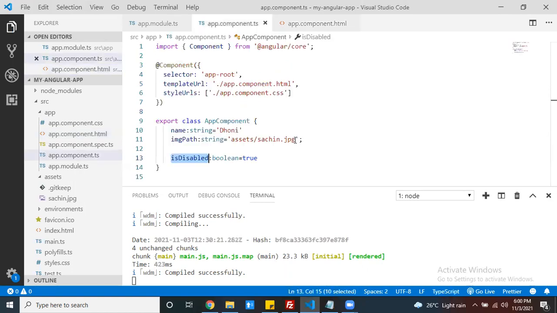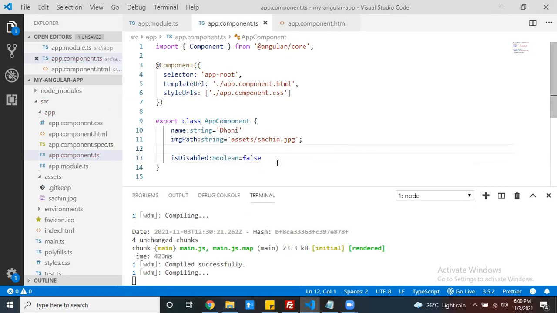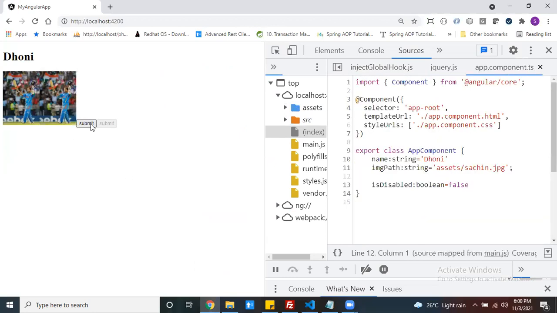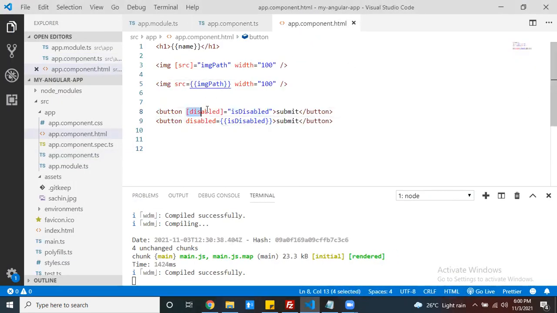For example, if you make the change here from true to false, then both buttons should be enabled. But if you come here, see this, one button is enabled, but one button is disabled. Which button is enabled? The first button. The first button we bound using property binding, but my interpolation binding does not work for this particular disabled property.